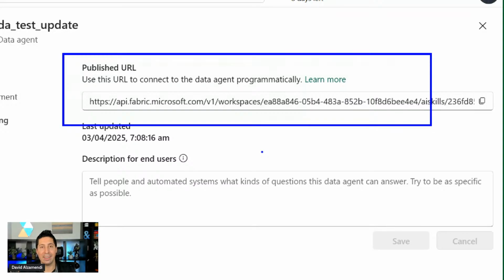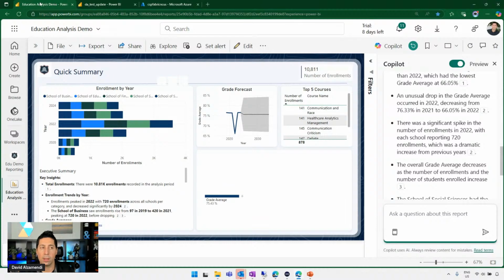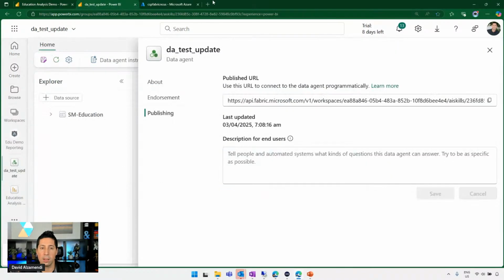This extends the functionality that you get out of the box with Copilot. Copilot is great, but remember that the experience of Copilot happens within the Fabric experience. So you can use it with Power BI Desktop within the Fabric portal, but with data agents, now you're able to leverage that technology and take advantage of it within your own application and your own set of roles. This is really cool. That's going to make a big change for organizations.